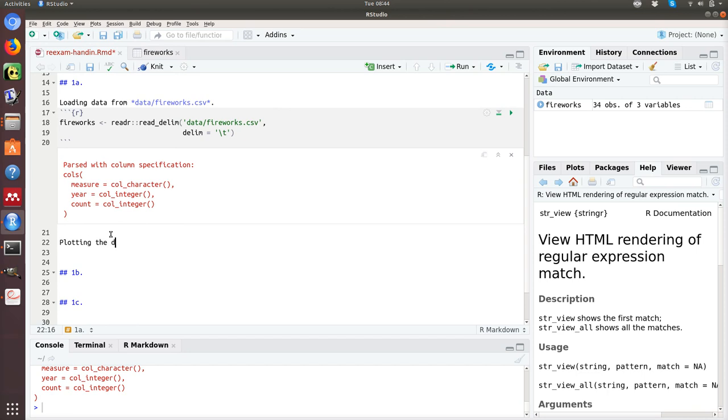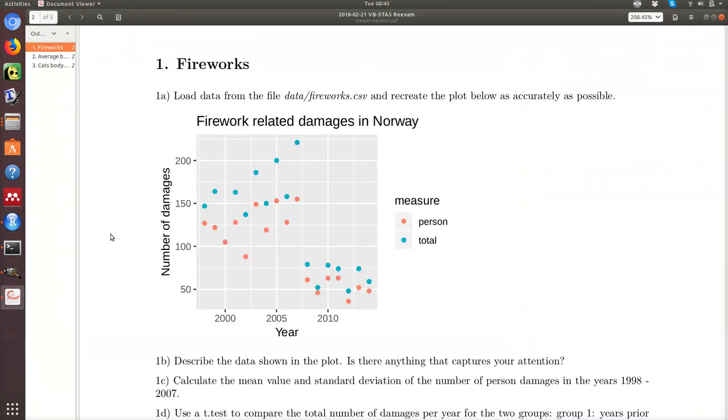Then plotting the data using ggplot. So now we need to take the fireworks data and send it through ggplot. And let's take a look at the plot in the exam set that we need to recreate. We can see that we have the years on the x-axis, and we have the number of damages, whatever that should be in the handed out data. And we have some dots that are colored according to what measure there is.